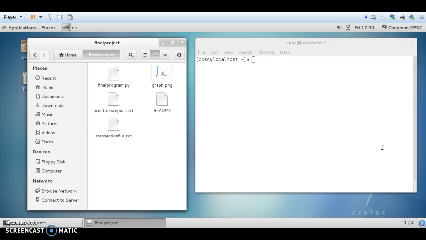I picked the Business Profit and Loss Report program. The instructions were to build a graphical user interface, or a GUI, that has a button that prompts the user to select a file containing 20 records of sales transactions. Once the user selects the text file, you are supposed to show a detailed profit and loss report, as well as a bar graph illustrating the profit and loss.